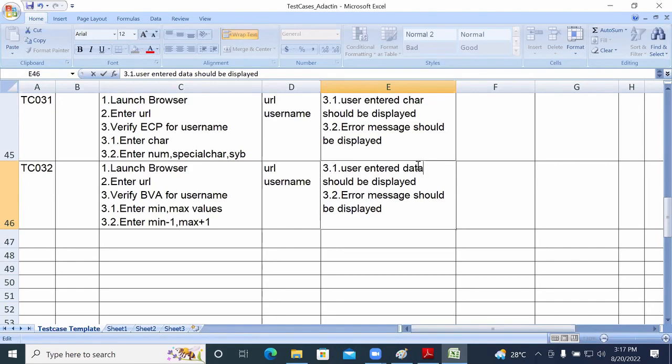You got 2 techniques. What are the 2 techniques? One is ECP, another one is BVA. Mainly 4 techniques are there, but we prefer to work with these particular 2 techniques. In that, the one you will consider is ECP and then BVA.